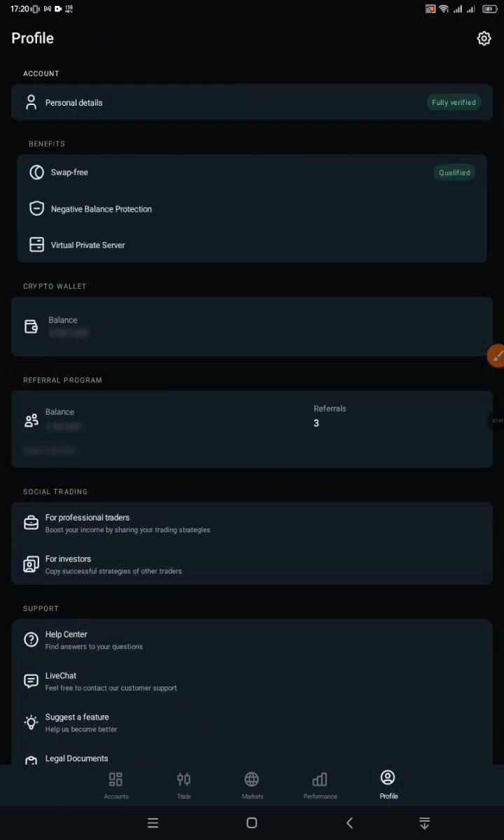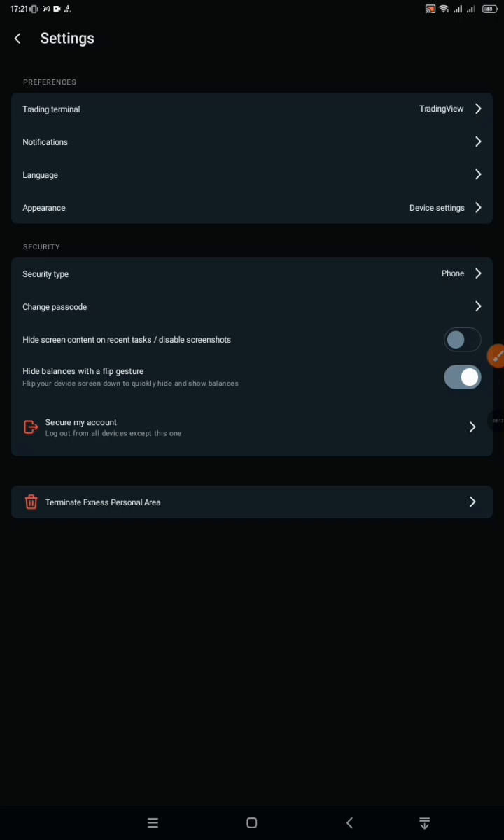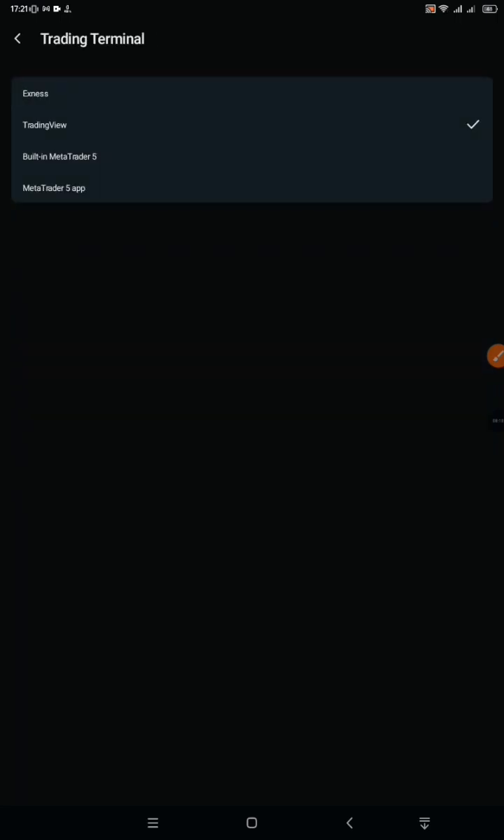Then profile. Now in profile, you can see your settings. I told you earlier that I'm going to tell you how to change the terminal. For example, if you download the Exness app for the first time, the TradingView terminal may not be the default chart or the default terminal. So in order to change that, I'm going to show you now. So just work with me. You click the settings toggle at the top right. Click it. The first item there under preferences is trading terminal. You click on it, and there you can choose whatever terminal you want.